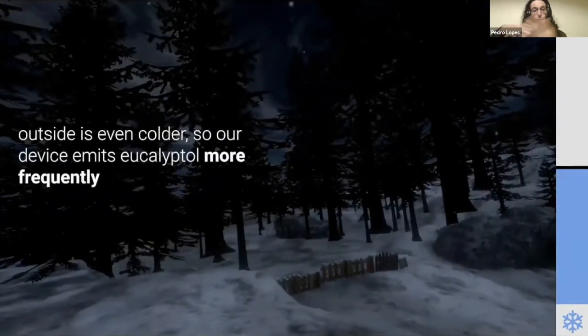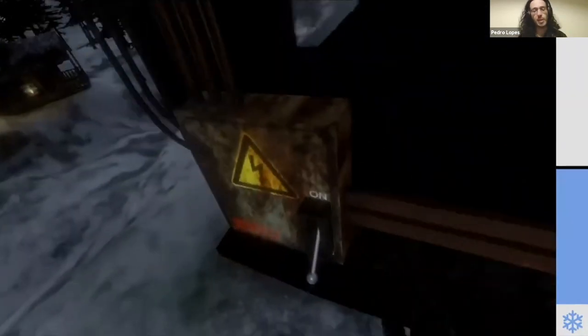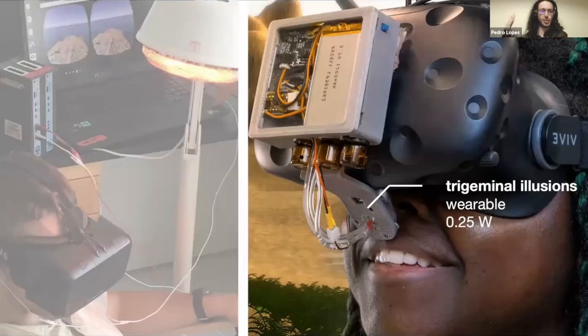As she's walking around more and more in that virtual environment, it's getting colder and colder, and so Jazz is emitting eucalyptol more frequently. And she's going to find out the power of a backup generator. She's going to go back to the cabin, and so forth. I invite you to watch the rest on YouTube. It's kind of a really fun experiment.